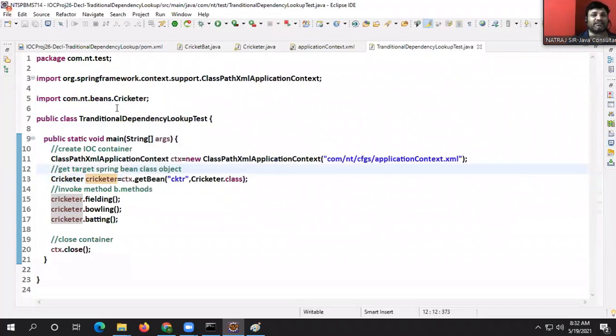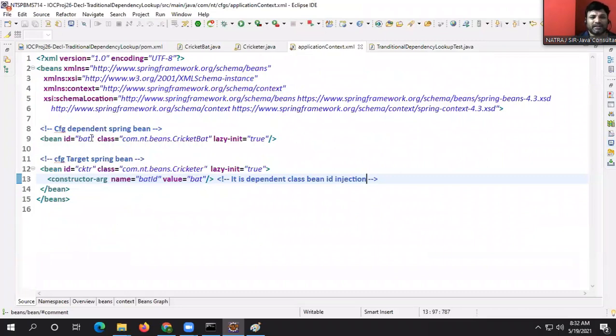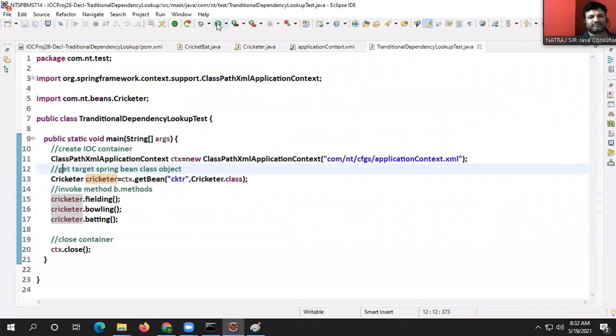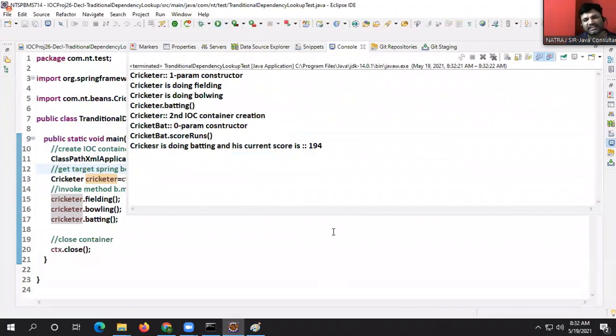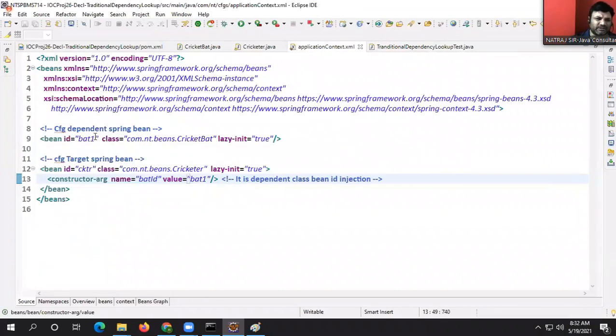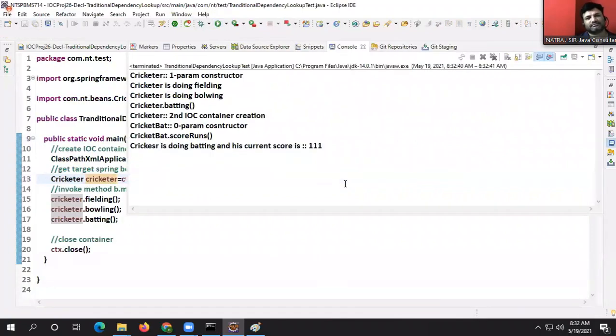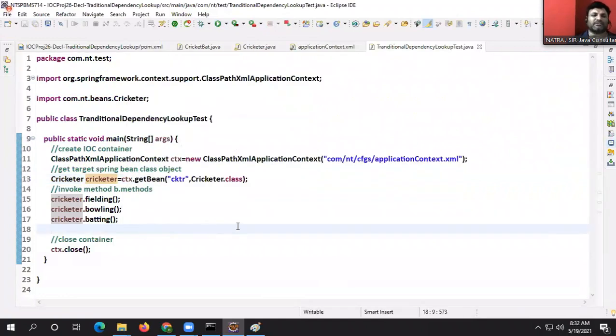What is the advantage of this process? Tomorrow if the bean ID changed to bat one, here also I can change the value. Do I need to touch any Java code, guys? Again, if the bean ID changed to bat two, yes, here also I'm changing to bat2. Do I need to touch any Java code, guys? Say something, my dear. Now problem is solved or not?